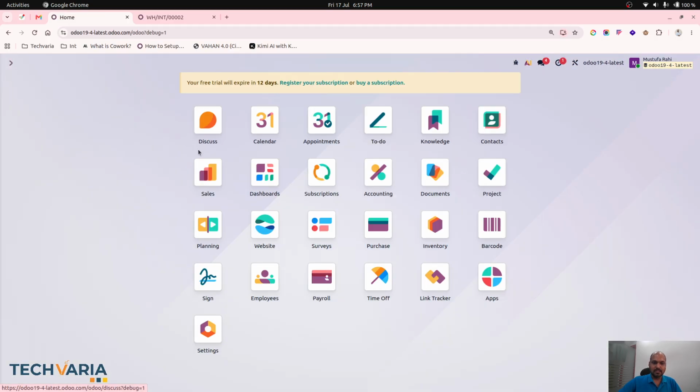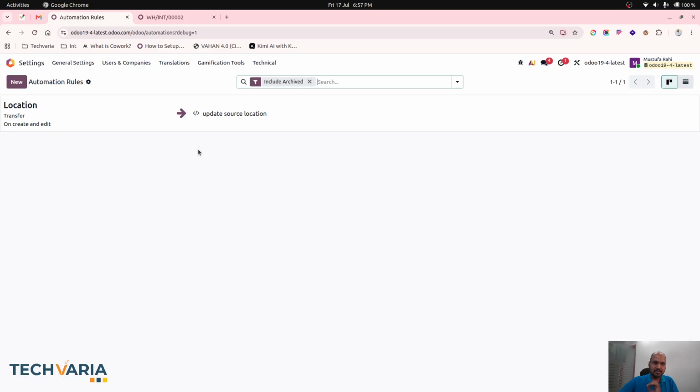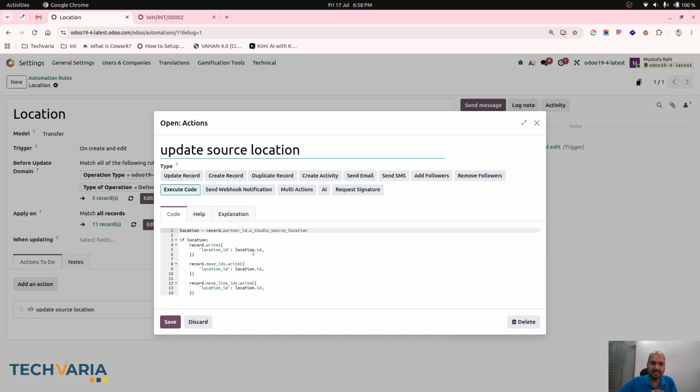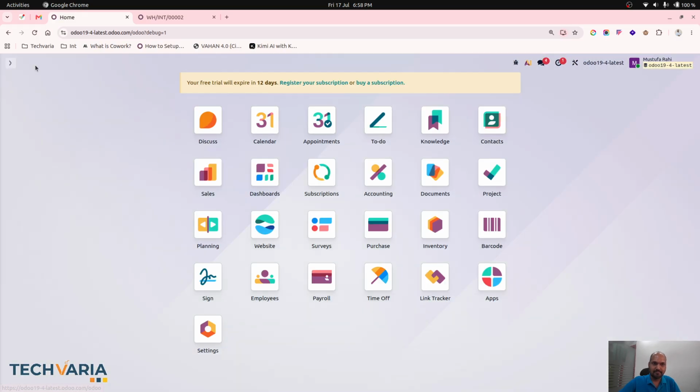Now, I have created one automation rule on our transfer. Here we have given a domain so that it is applicable on delivery orders only. And here is the Python code we have written: if the source location is defined, then it will find the location and replace the location on my transfer slip. This is a small code I have written.